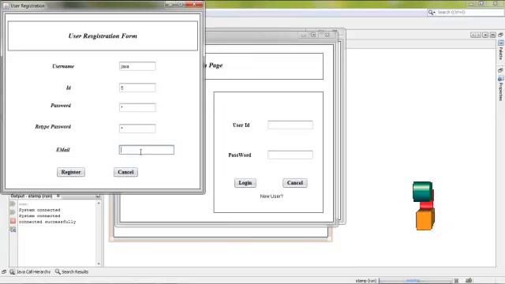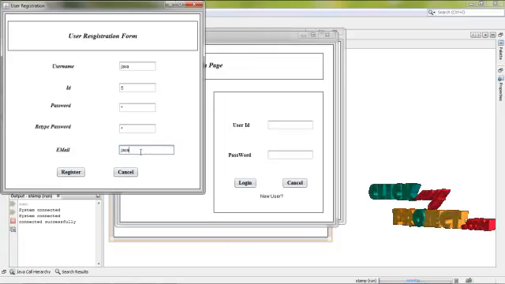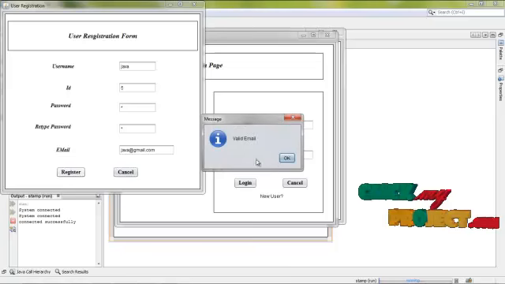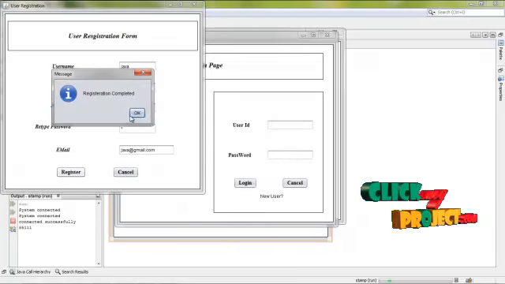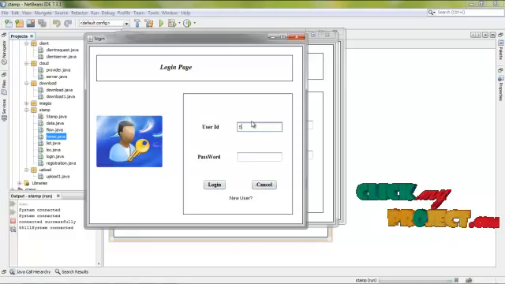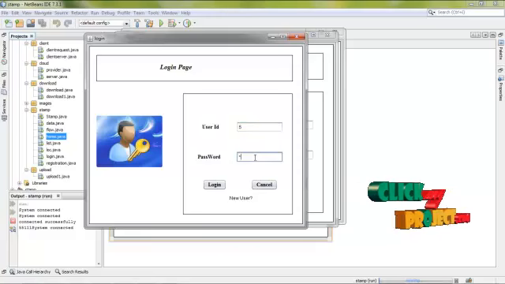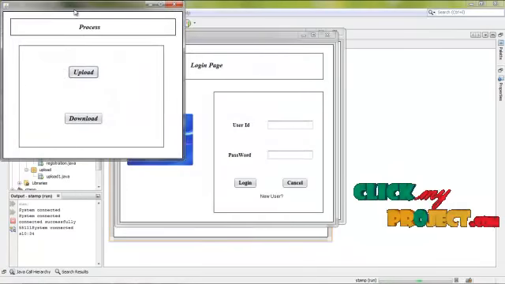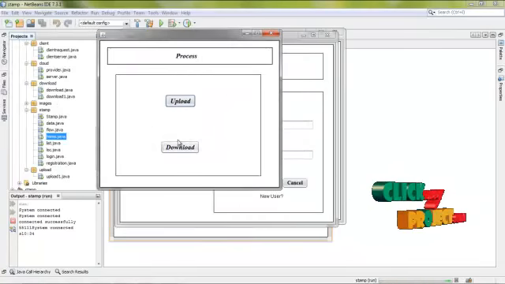The details can be filled in and the email can be verified. After the registration, a user ID is created to ensure a secure login can be verified. After that, the process continues for the users.